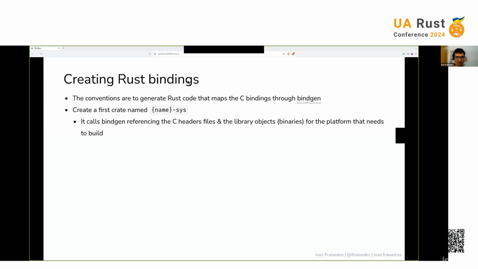With that, you first create a crate that is called the name that you want to give to your crate. In our case, it will be Storj, so it will be storj-sys. And this crate, the only thing that it does is having these C headers and library objects, and then you use bindgen to generate the Rust code.